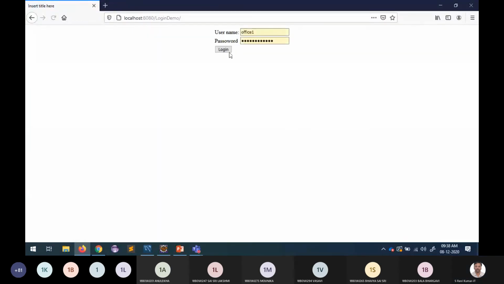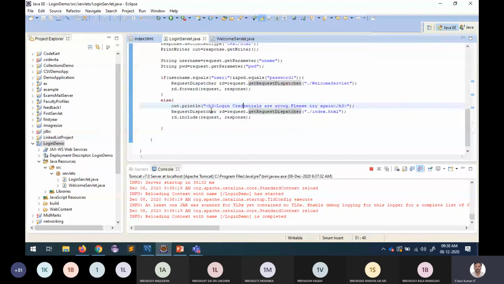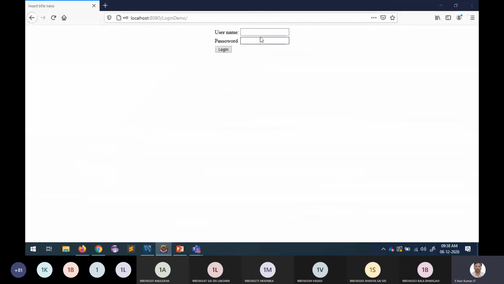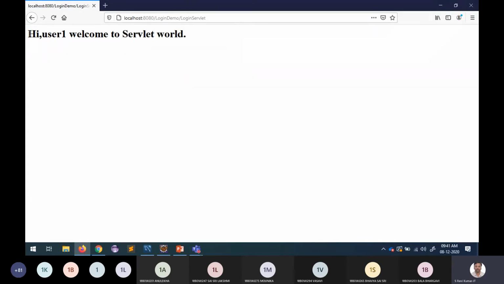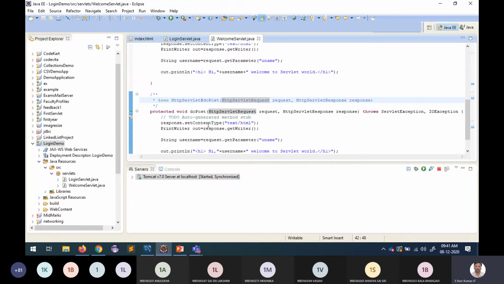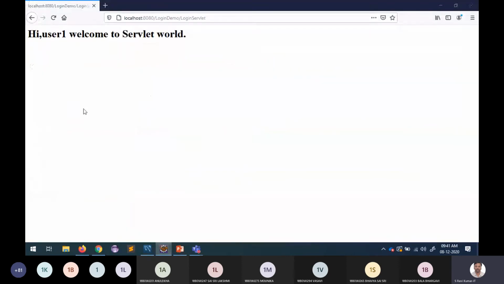I'm opening Mozilla Firefox. What is the username? user1, password1. User1, password1, and click on login. Okay, I got it. Previously I had written it in doGet. Okay, I forgot. Okay, nice. So, hi user1, welcome to servlet world.